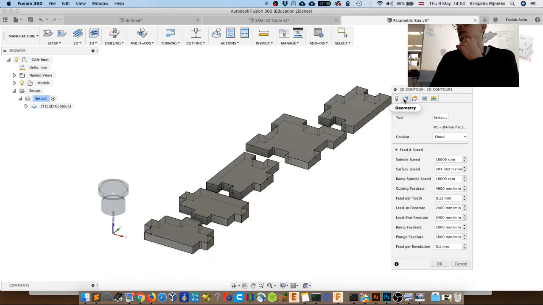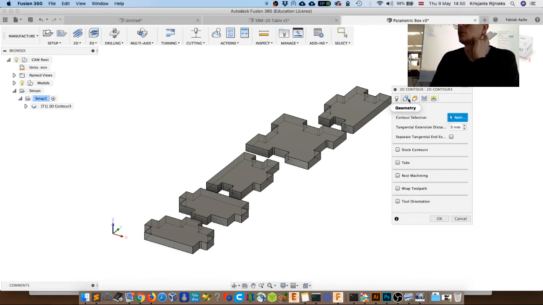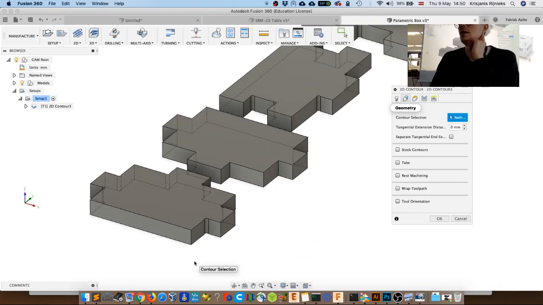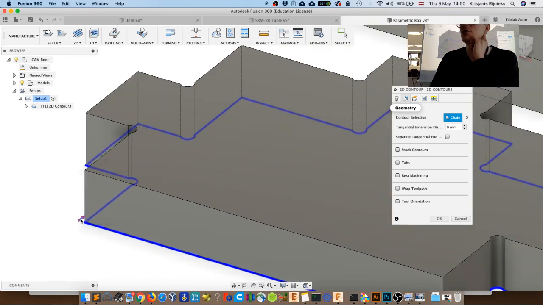Once we have that selected, we can go to the geometry tab over here and select the geometries. We need to select the lines that are the deepest lines in the material that we need to cut, that we need to reach. In this case, these are these here. And make sure that the little arrow is outside the parts that you actually want to cut.